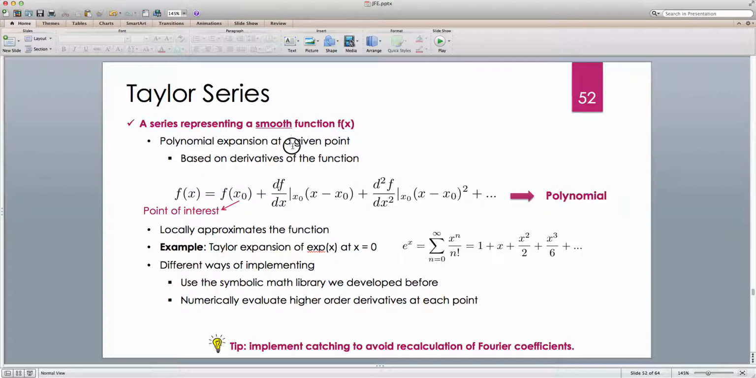So polynomial expansion at a given point, and it's based on the derivatives of the function, first order, second order, third order, all right? So this is a polynomial. These coefficients are constants, and these terms, x minus x0, x minus x0 squared, these are the terms that depend on the x. And this is only valid in a proximity of x0, in a neighborhood, okay?